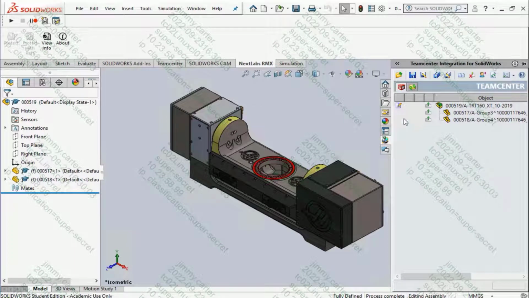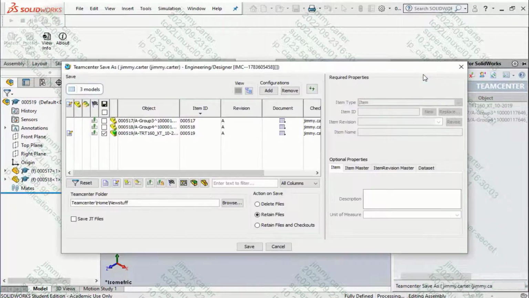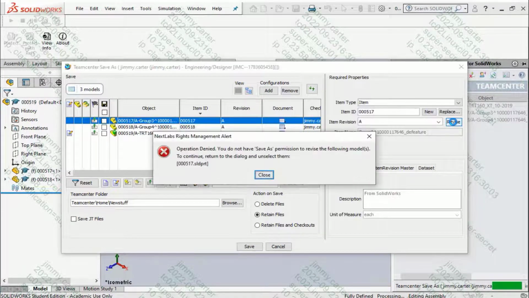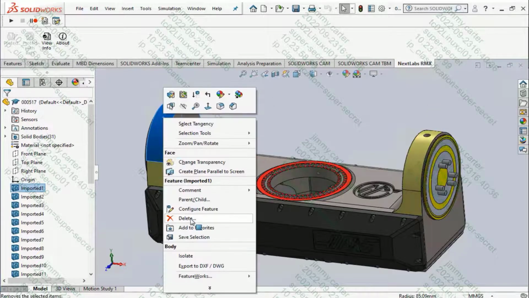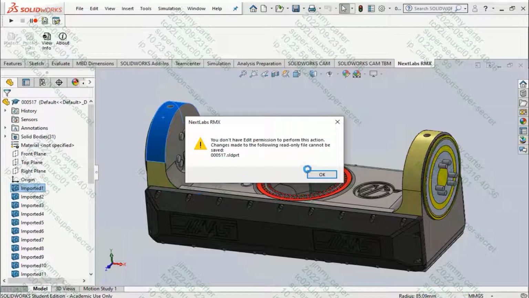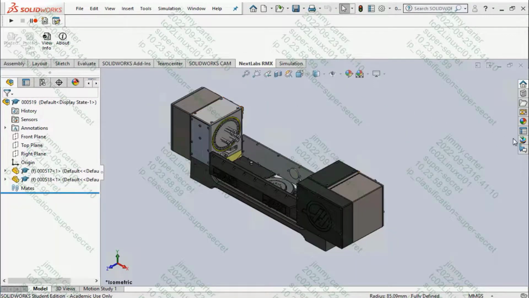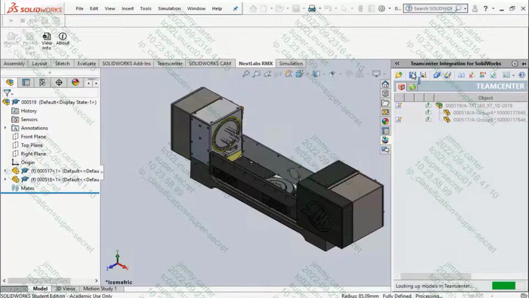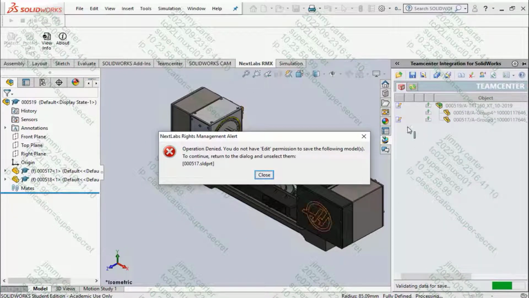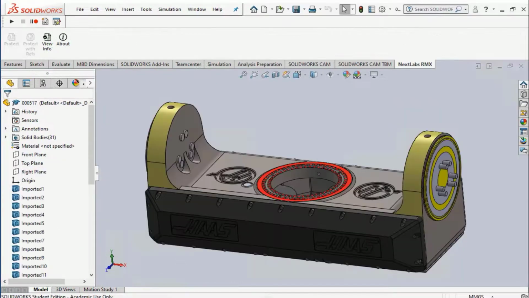I will click Save As back to Teamcenter. We can now see the Save As dialog. In this dialog, if I select a protected model to revise, I will be denied due to a lack of permission. Let's try to edit this part. As you can see, I don't have permission to edit or delete. Let's return to assembly and try to save. The same result will be seen for the save operation as well.